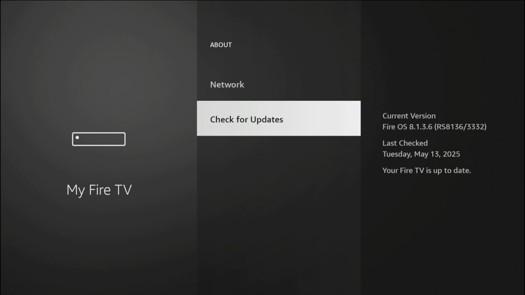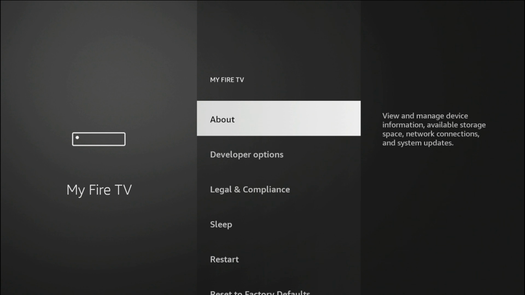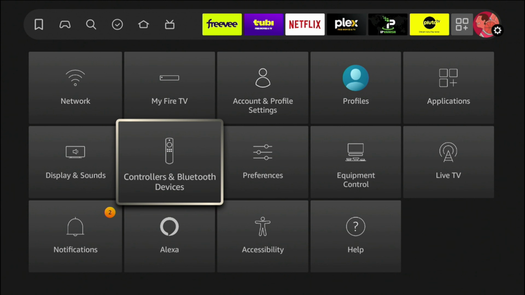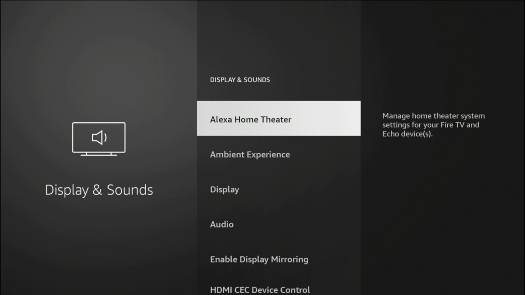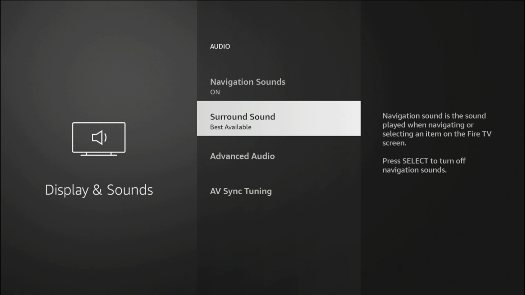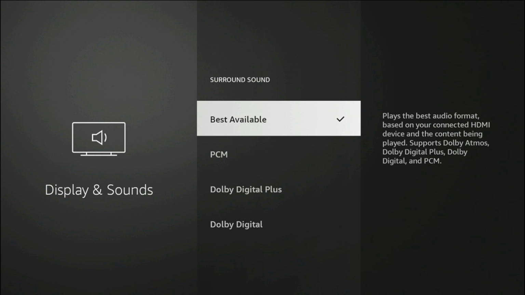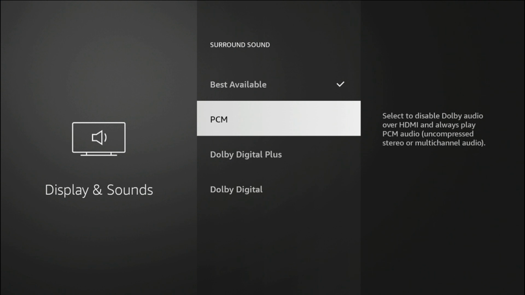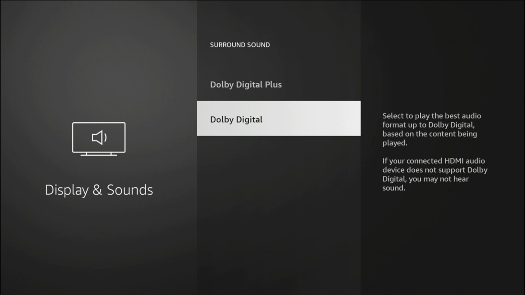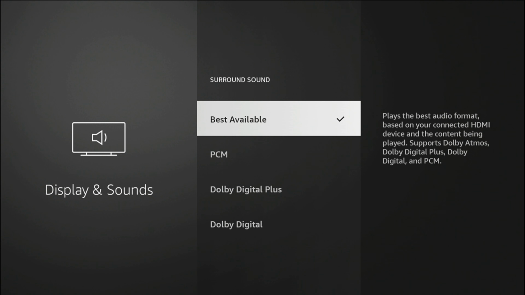So you can adjust your surround sound settings. Again, if we go back to your sounds and display, go down to audio. You do have some surround settings right here that you can play with. So you have best available, or if you know specifically what you're running, you can go to PCM, you can go to Dolby Digital Plus, Dolby Digital. So you do have those options again. So again, sometimes just avoiding that best available might be causing an issue. If you know what you're running, you can simply just put it there and it should automatically apply that setting. And that should be better for the system if you know exactly what you're running.